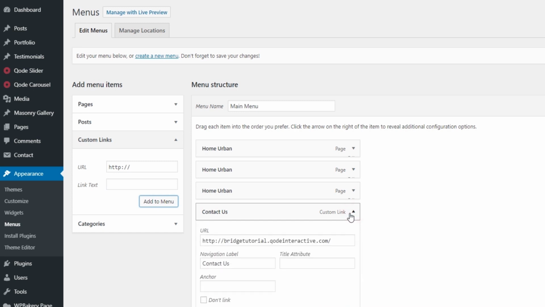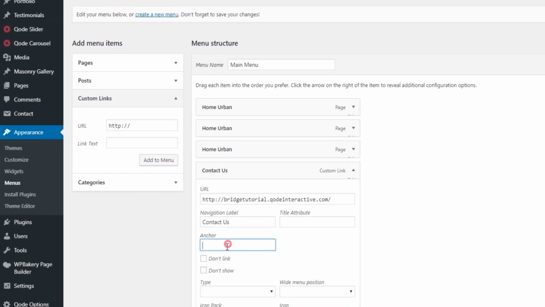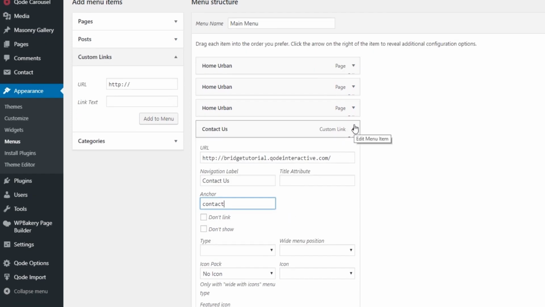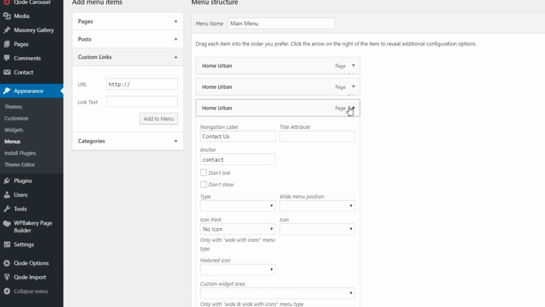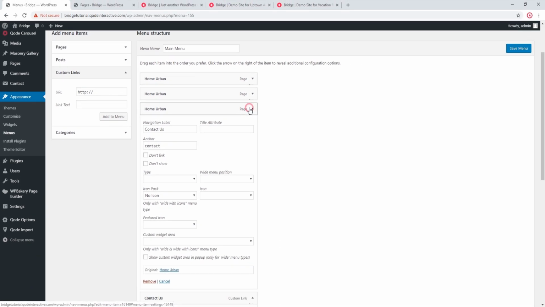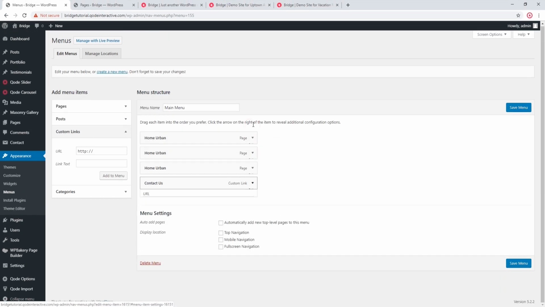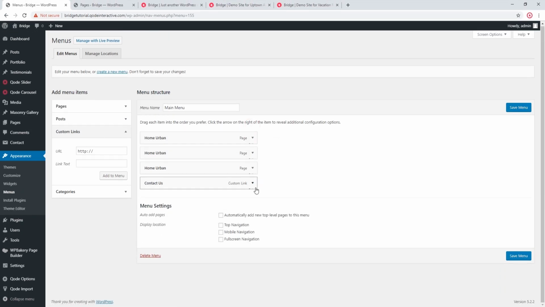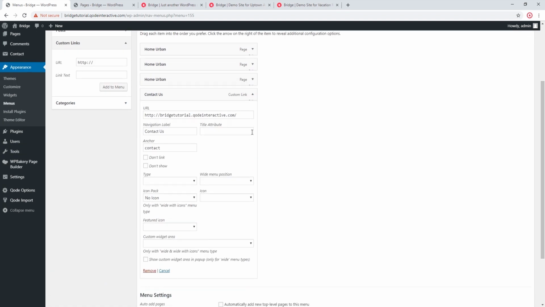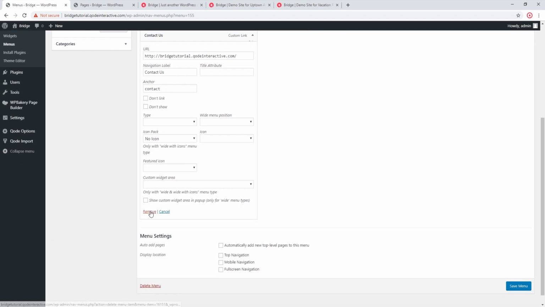All right, so this is our custom link. And here in the anchor field, you will want to enter your anchor ID. So this way of adding an anchor item through a custom link works the same as if you were to add a page. So we've shown you both methods, and you can choose which one you prefer. I'm going to delete this custom link item because I don't need it.